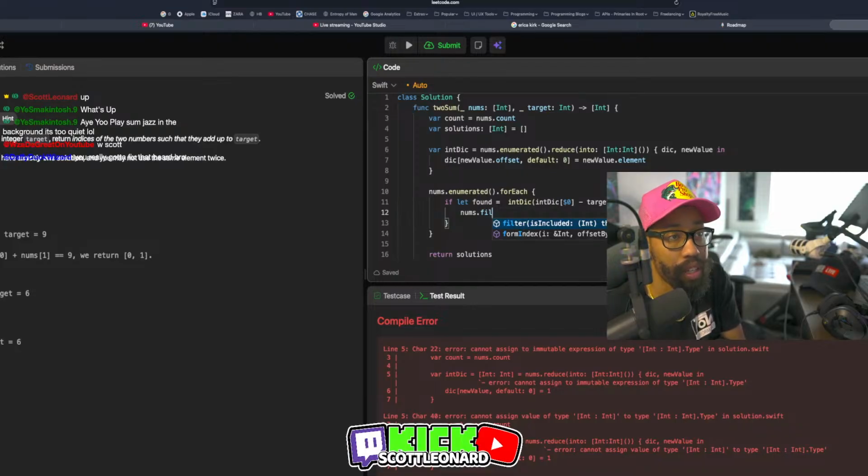That will return the index, but that's not what I want. Well, that will return all the items that are the same, actually.